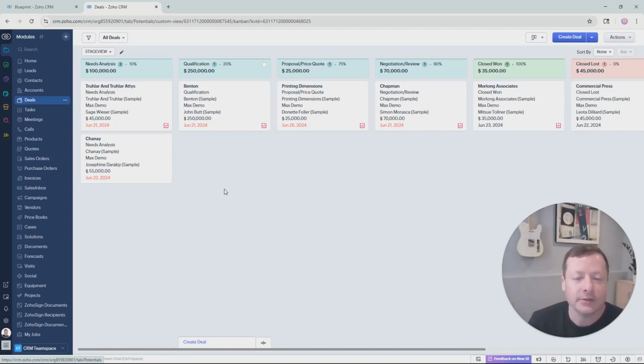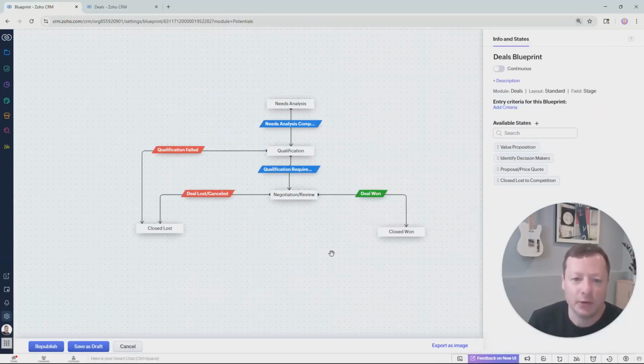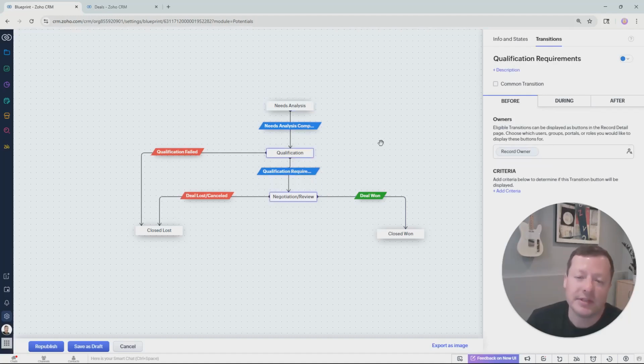I already created this blueprint. I'll just give you a quick peek here on my screen of what the blueprint looks like. A blueprint is like a flowchart. The deal starts at this needs analysis stage, and all of the white rectangles here are the stages of the deal. I removed a few stages just to simplify things here for this video. Our deal would move from needs analysis to qualification, and then from that point, it would either fulfill the qualification requirements and move on to negotiation review, or it would fail the qualification requirements and go to a lost closed sale.